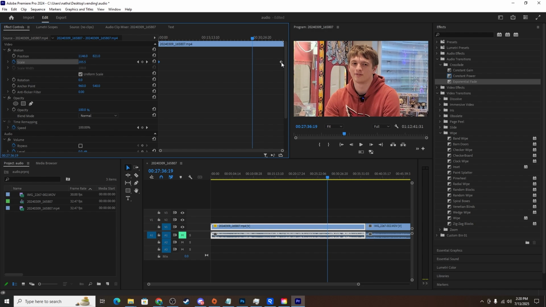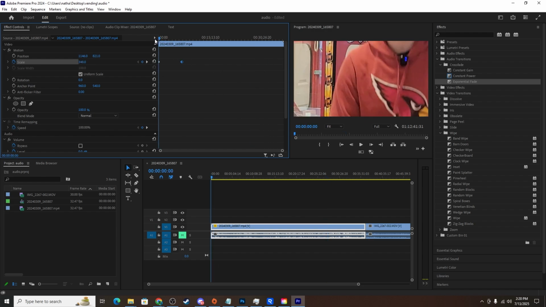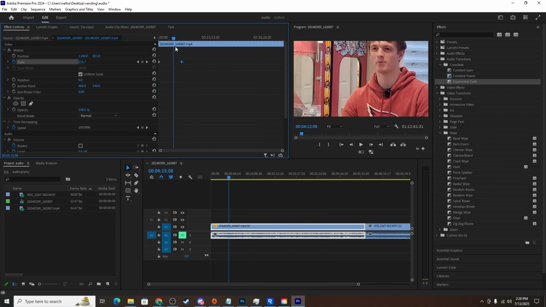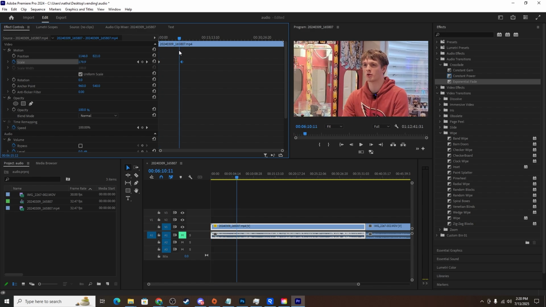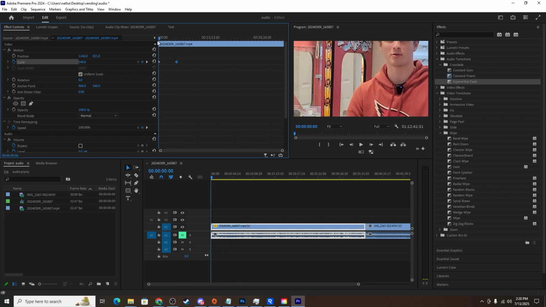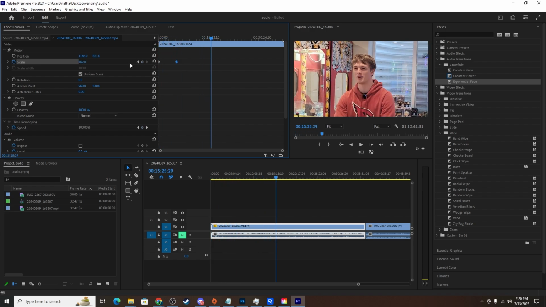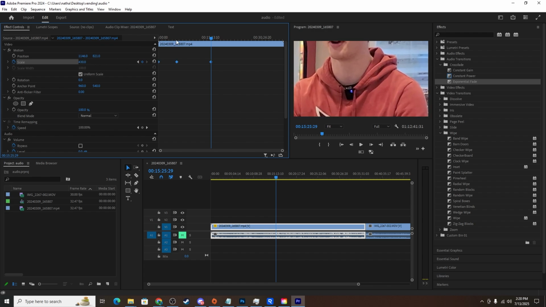Obviously, you can go like this and make it a lot quicker if you want to, so that brings it in and out a lot quicker. And you can do a lot more complicated stuff. So you can zoom in to zoom out, add another keyframe, zoom all the way in, or just something crazy like that.